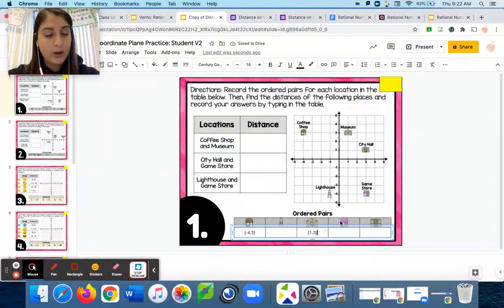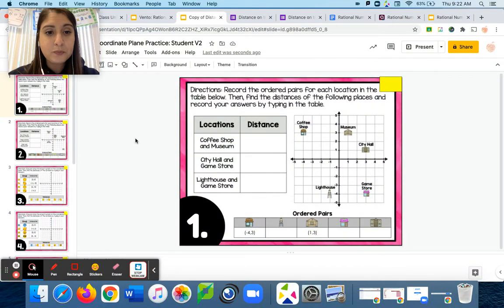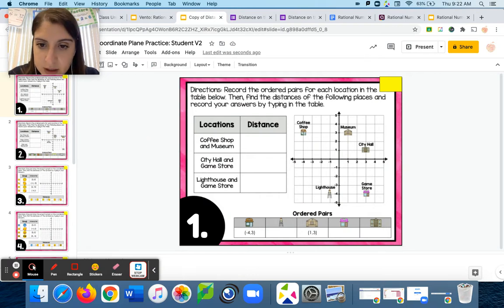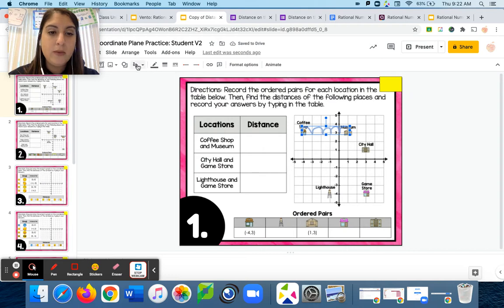Now there's a lot of different ways you can find the distance, but I'm going to do it using the counting method. So I'm simply going to go here and I'm going to count 1, 2, 3, 4, and 5. And I can see that the coffee shop to the museum is 5 units away from each other. So that's just step number 1.